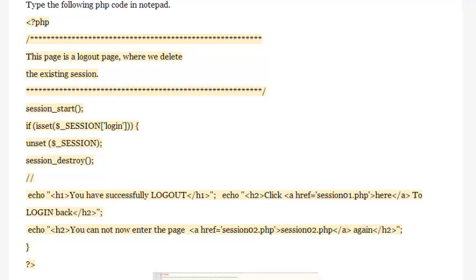This page is a logout page where we delete the existing session.